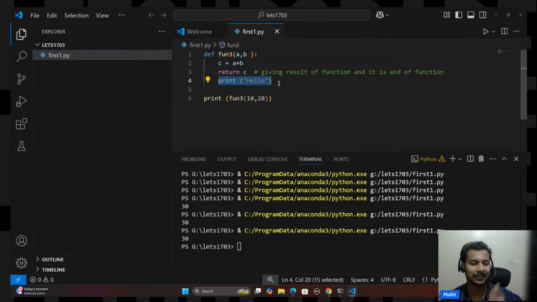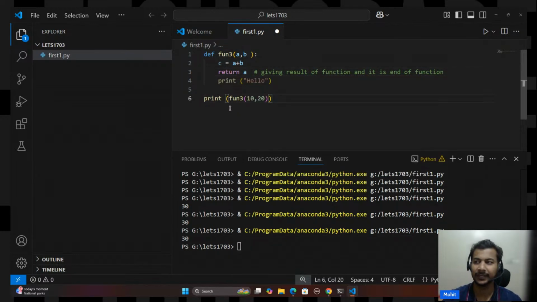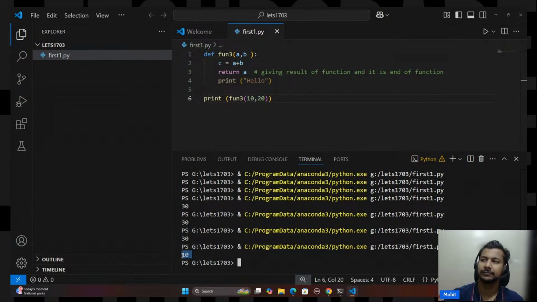What is the result of this function? That's the return statement. Whatever you're returning, that's the result. So consider, by mistake, if you use return A, then you run it, I'm getting 10 over here. So it means the result of the function is A, that's 10.